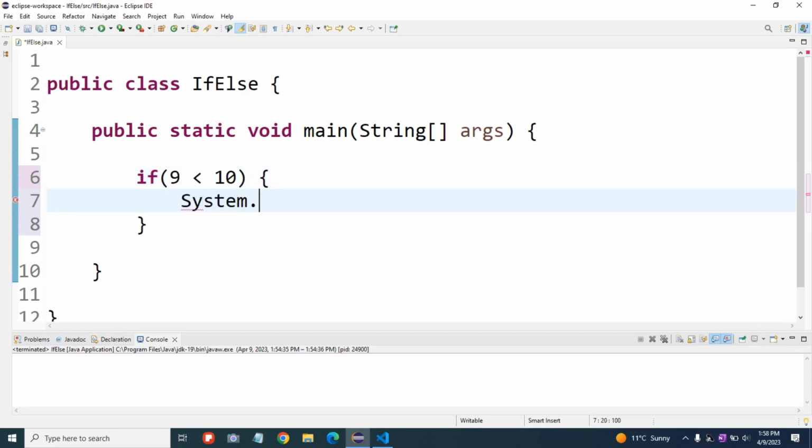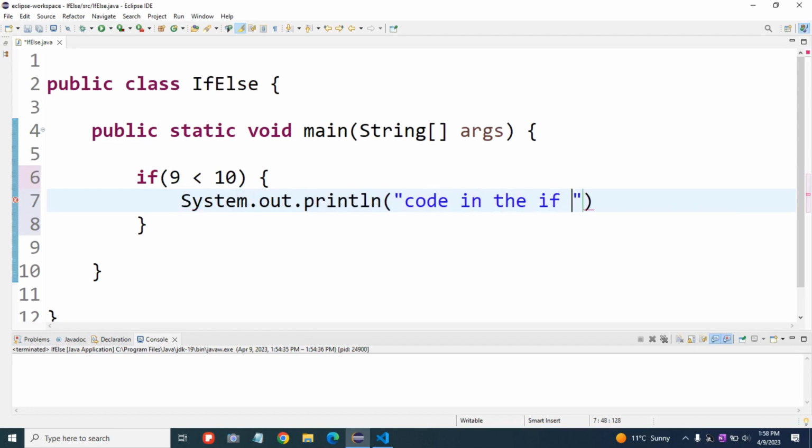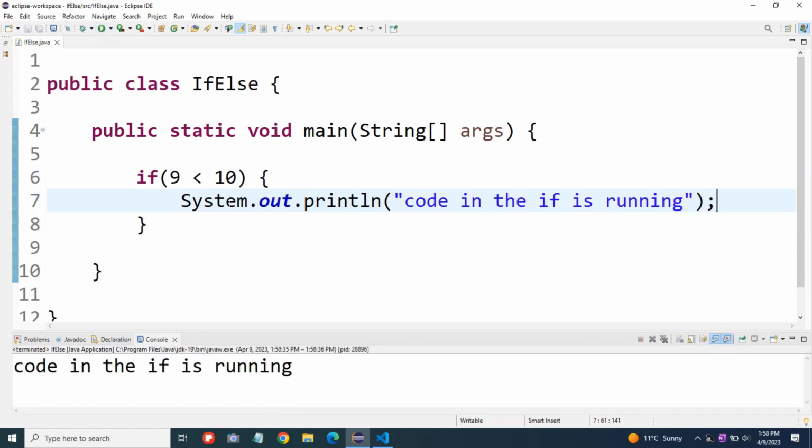So we can just put system.out.println "code in the if is running." If we run this, 9 is less than 10, so it will run. If we change it to if 10 is less than 10, then it won't run because 10 is not less than 10.